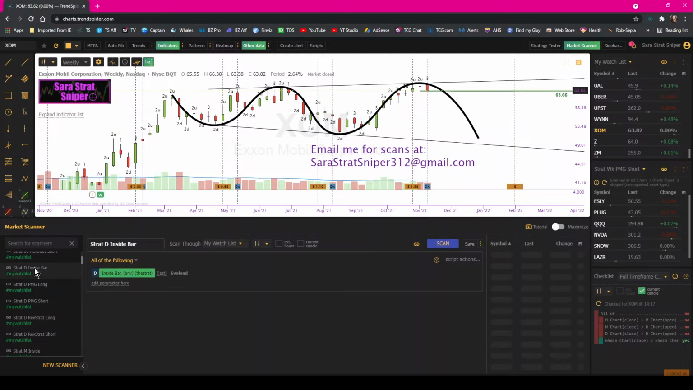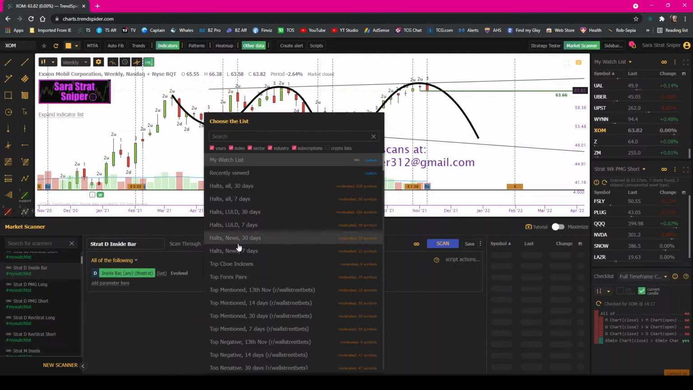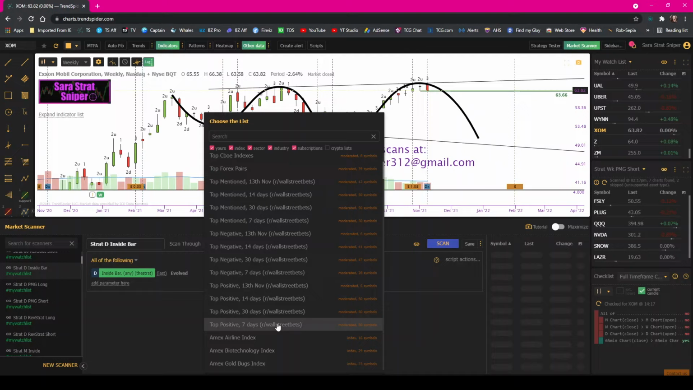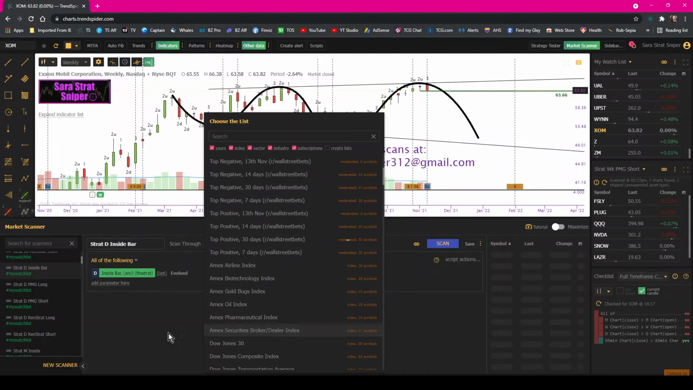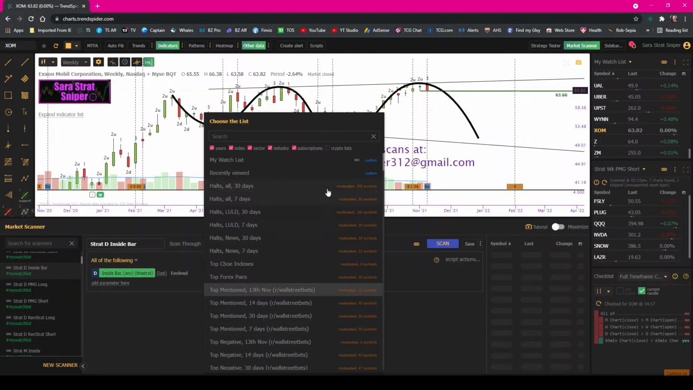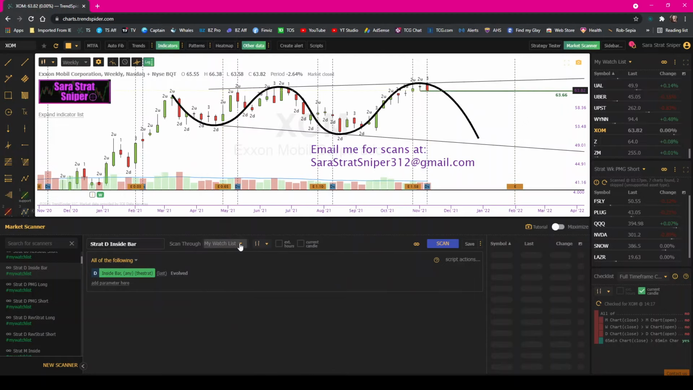So you're going to click the scan that you want, and then you're going to come over here. It's preset, I think, usually to the Dow Jones 30. But you're going to select what you want it to scan for, because remember, scanners, bots, and AI, they're dumb. They are waiting for you to tell them what to do. So you're not just going to get these scans that I send you and it's just going to scan the entire market. You have to tell it what to scan for. So I will tell it I want it to scan through my watch list, and then I hit scan.